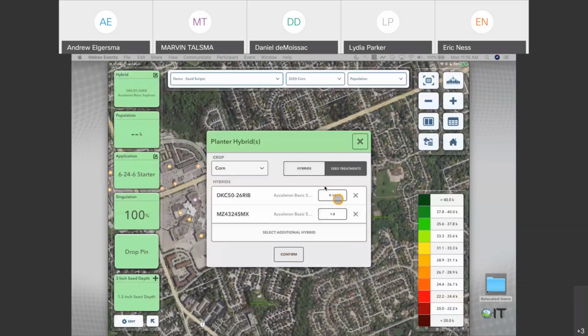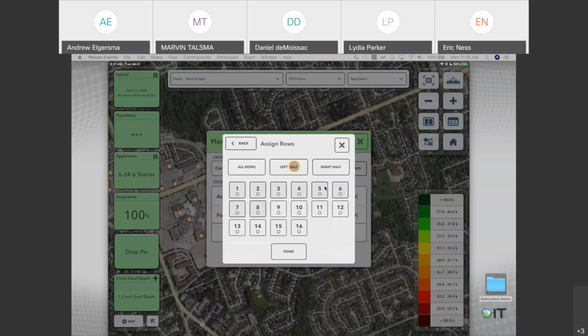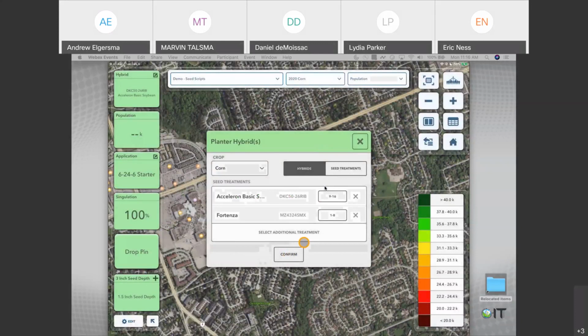And it's going to assume then that the DeKalb product was in the right half of that planter. And seed treatments, so it's going to assume that both hybrids have that same seed treatment. If the Mazix hybrid had the Fertenza on it, we'll click done. So now we're able to map that as well, confirm. And now I can continue seeding and go from there.